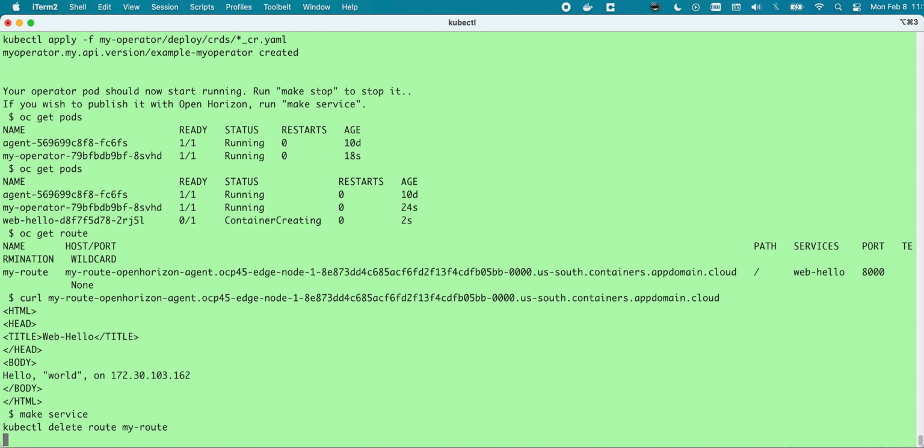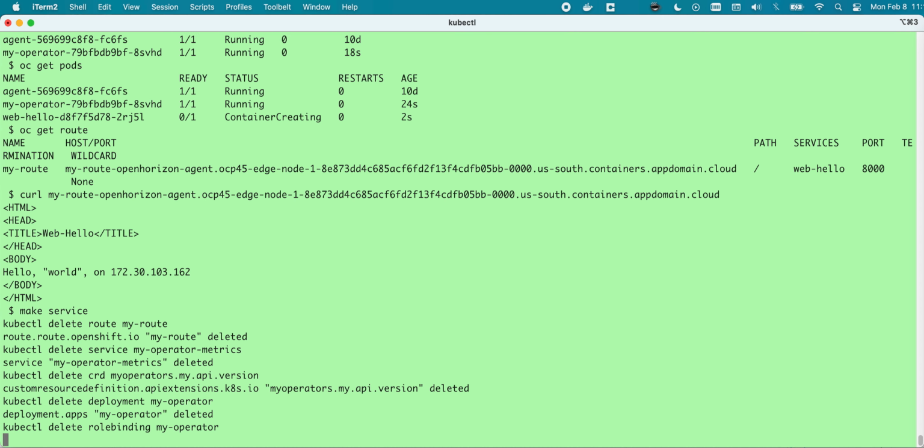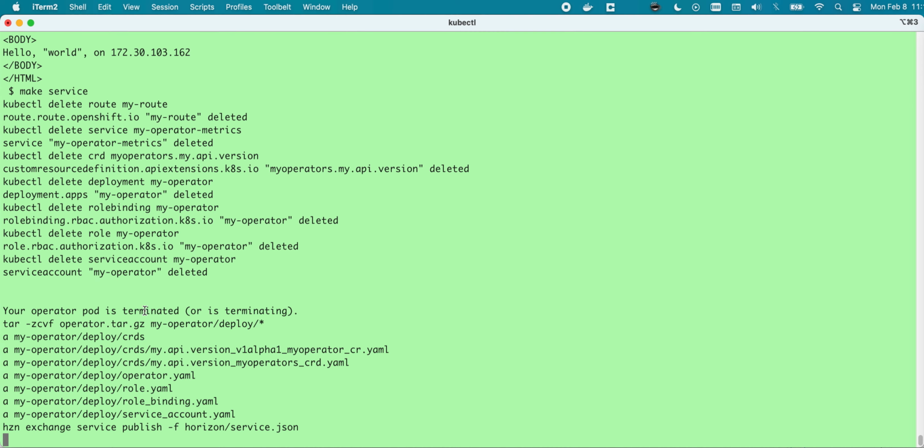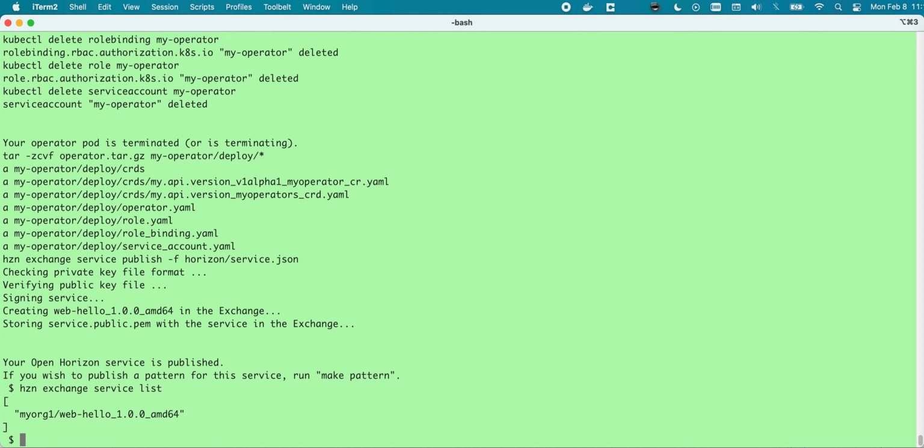This will use the credentials that I set up in environment variables to interact with the Open Horizon management hub. Well, first of all, it's stopping all those, the kubectl deletes are just to clean out the service that I ran as part of the test. But now hzn exchange service list. And there is my web hello service all published there, and it will deliver the operator.